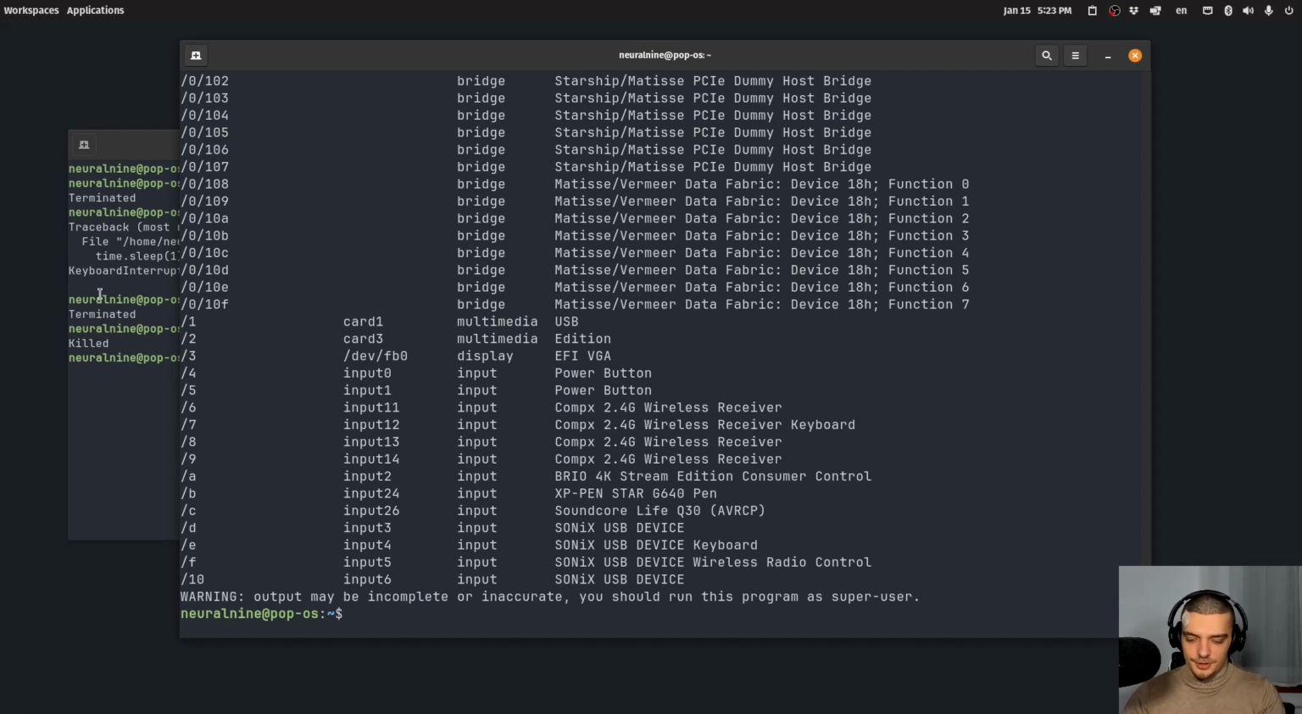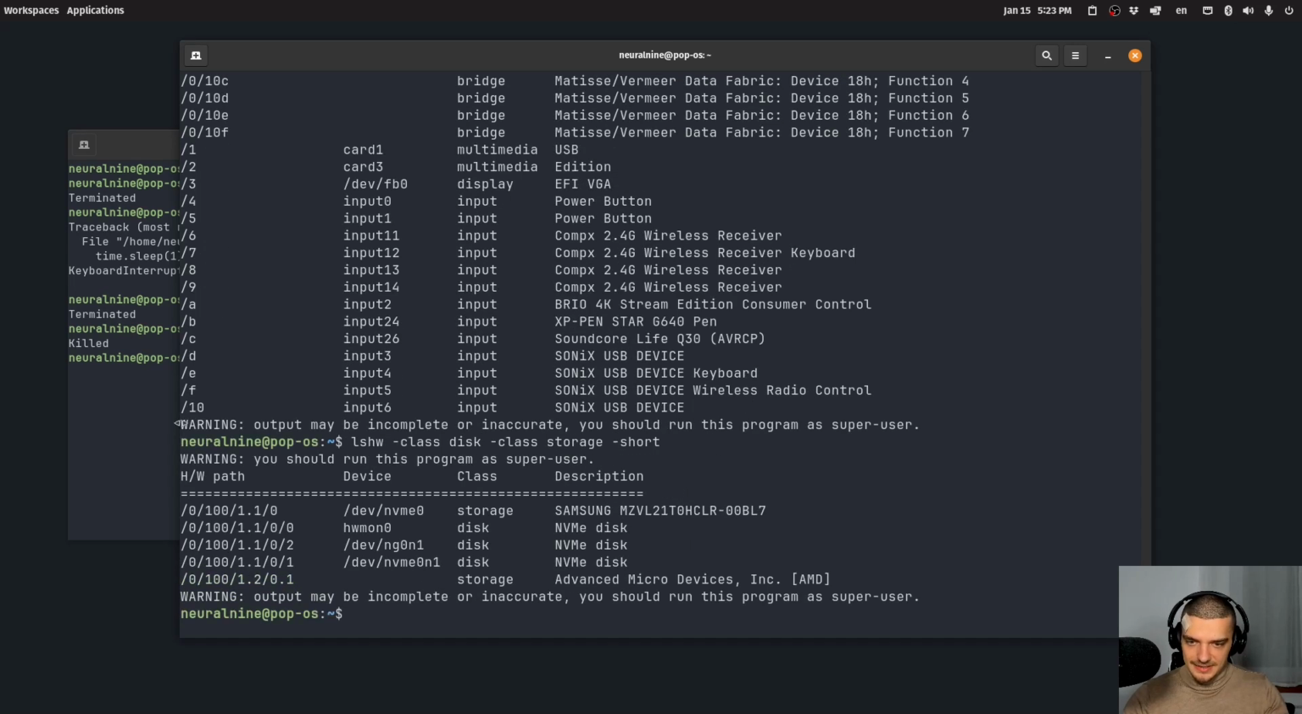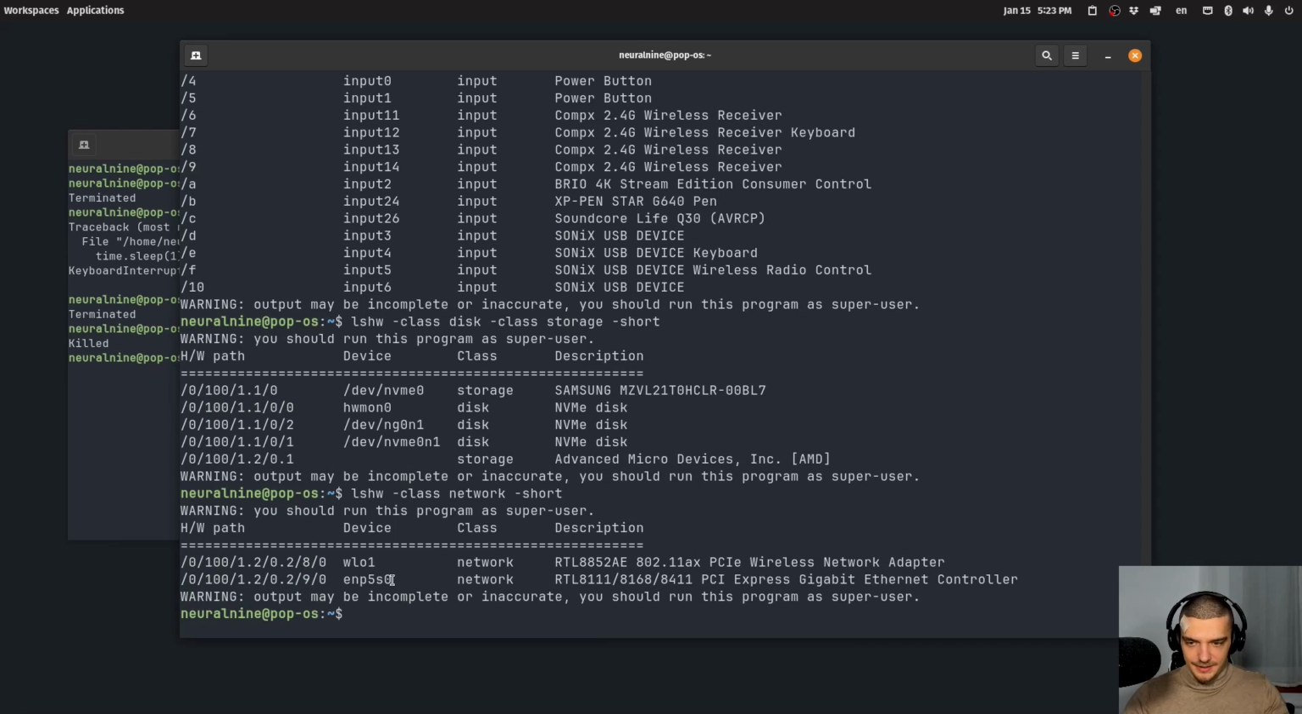I can also filter. I can say lshw, and then I can say -class disk, or maybe also -class storage, and then I can just say -short again, and then I would only get my hard drives basically and the storage. Yeah, so I can also do the same thing with network. So if I want to get my network interfaces on a hardware level, I can just say network, and then I get my Ethernet and my wireless port or adapter.